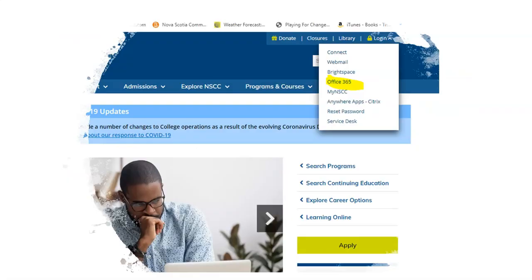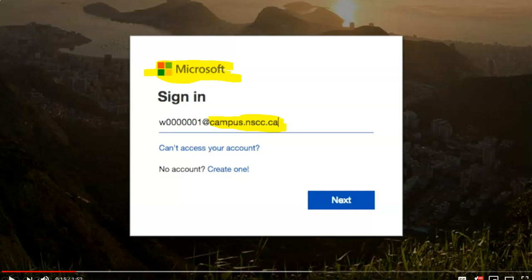Here's a picture of the NSCC webpage, and at your top right you'll see there is a login. When you click on that, there are several options for you to log on to different apps and services at NSCC. What we're looking at right now is Office 365. You'll probably get a screen like this next, and in your sign-in, first you put in your username, but this is how you enter it.